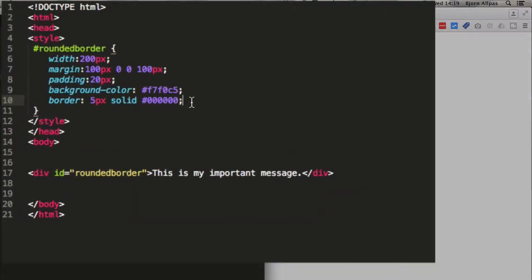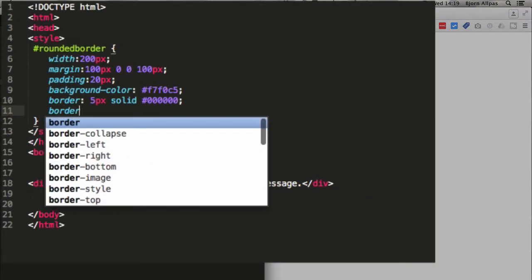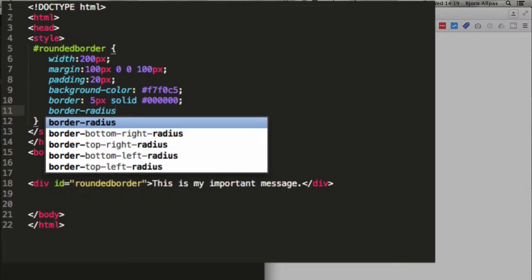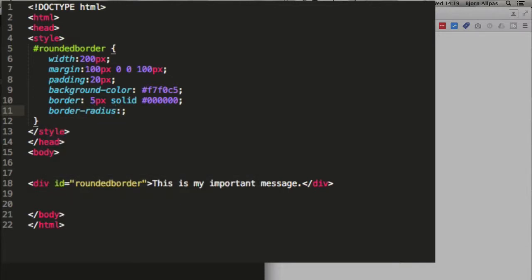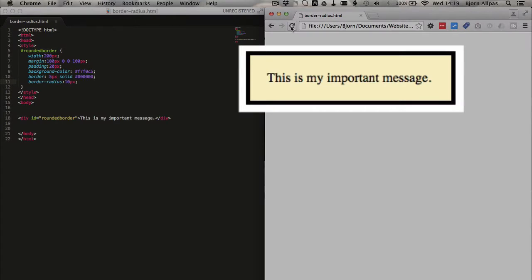So all we have to do to add a border radius is we type in border radius colon, and then we define the radius we want. If we put in just 10 pixels, it applies it to everywhere. So if we save that and refresh, it applies 10 pixel radius to all corners, like that.